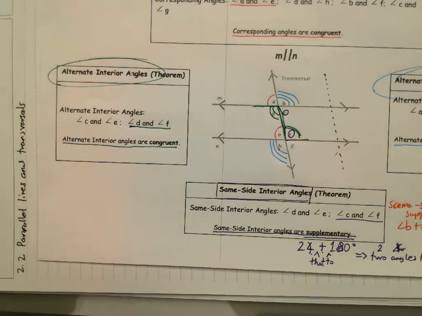All right? And that is literally it for the first page. Now we're going to move on to the examples in the next recording.